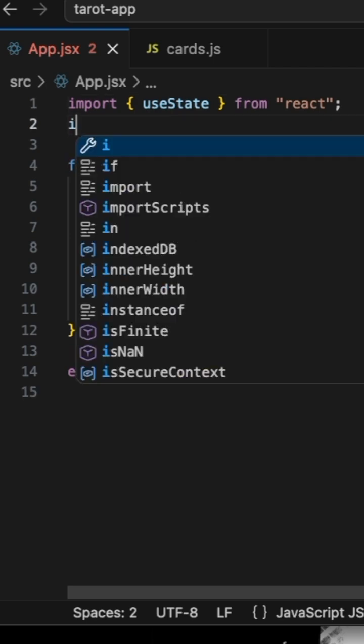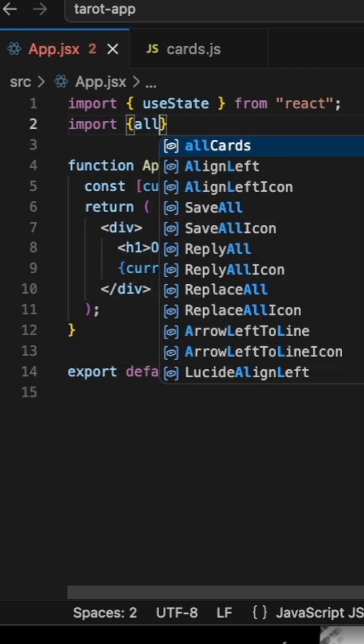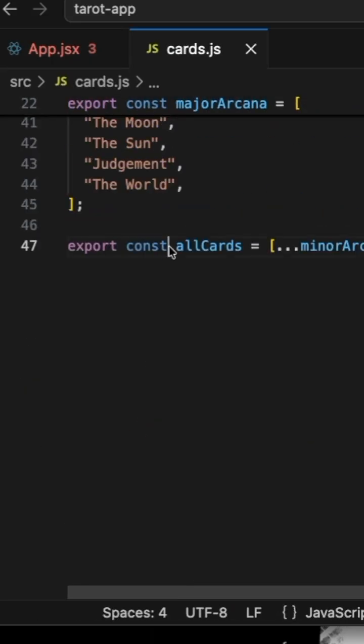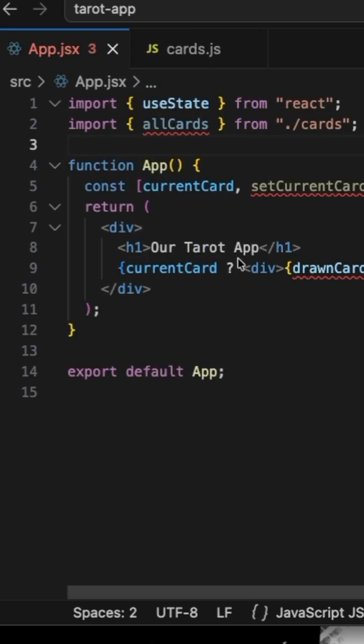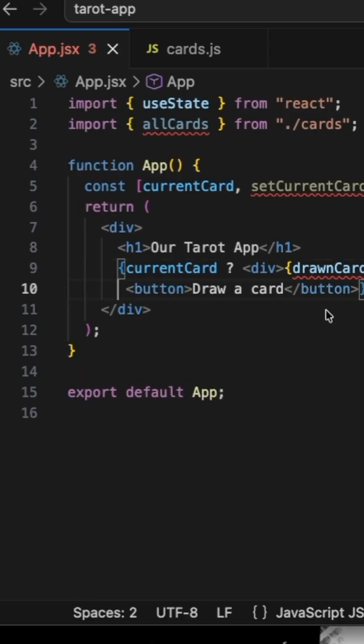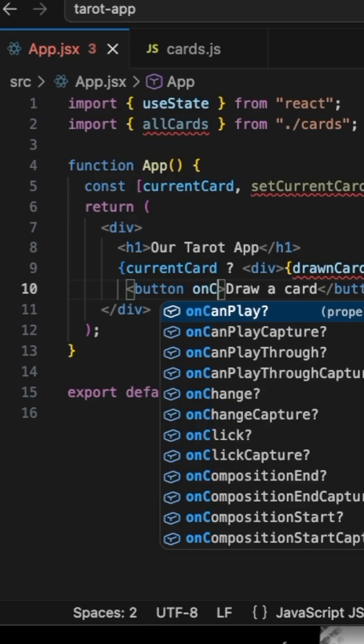Okay, so now we have to import allCards from cards. By that I mean this one. So export const allCards. But we haven't used it yet. And now we have to actually do something about the button. We have to add onClick to it. So onClick.